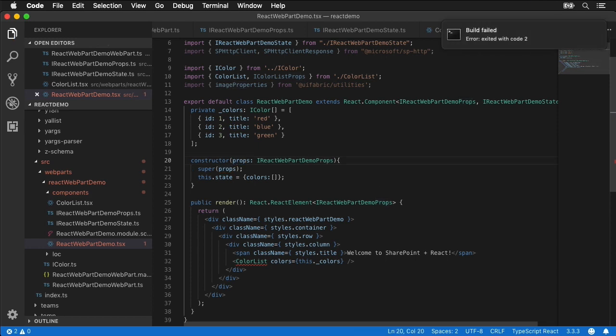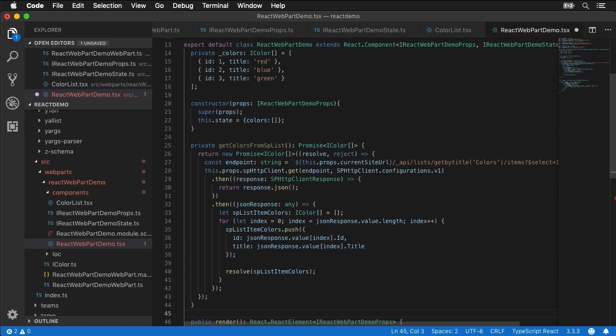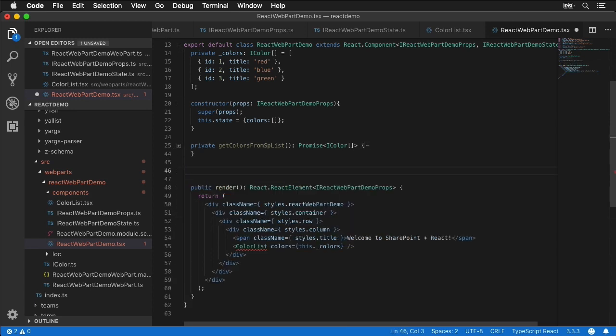Now, because this screencast is about working with React and Fabric React, I'm not going to focus too much on the data access part of the SharePoint REST API. So to keep things simple, I'm just going to copy and paste this method in. What this does is get colors from a SharePoint list. It's going to use the SharePoint HTTP client that's being passed in, and it's going to call the colors list to get a list of all the colors and return an array of all of those colors. I don't want to focus too much on this section. You can go look at the code if you're interested in seeing exactly how it works.